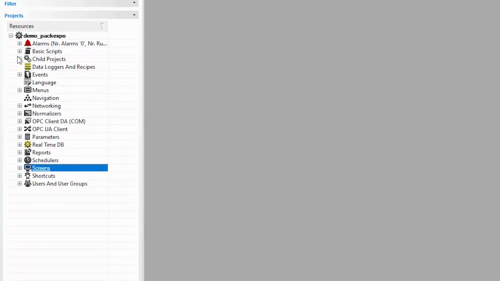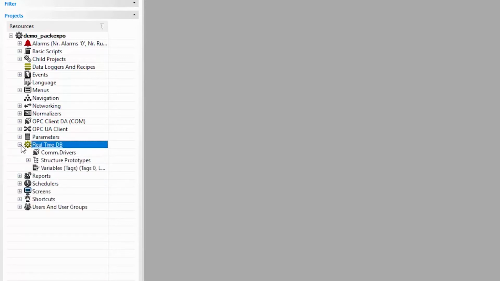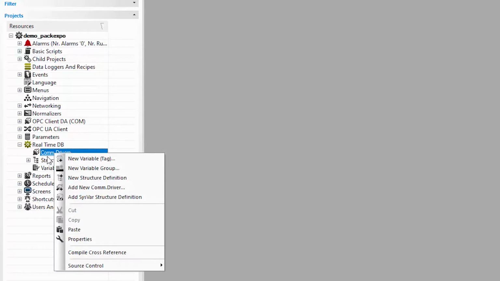So to get started, we are going to set up the backbone of our project. And what we will do is first create the communication channel to the Compact Logix PLC. So we will first create and set up the communication driver.